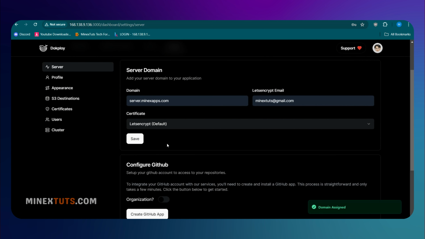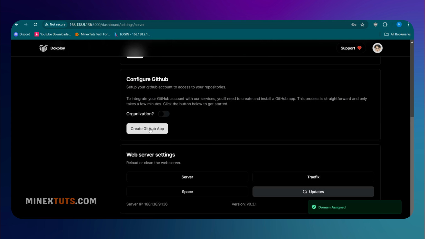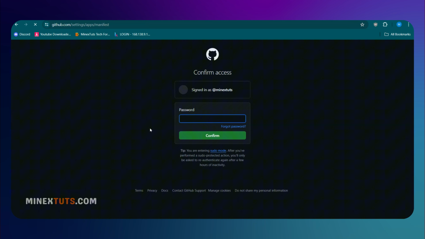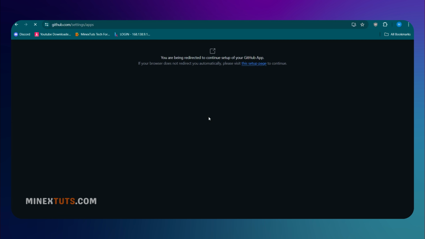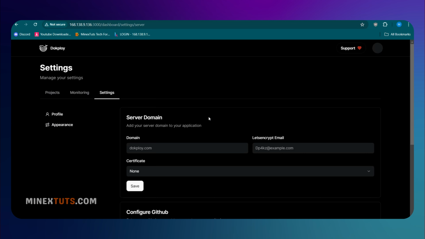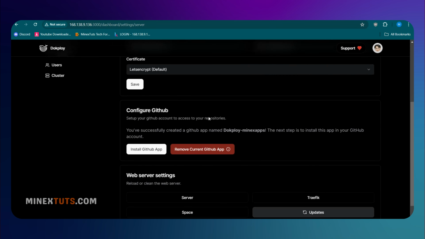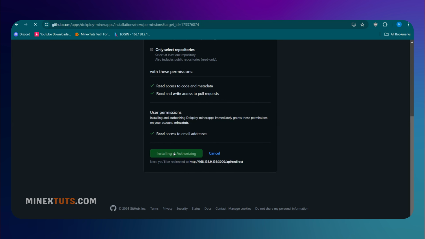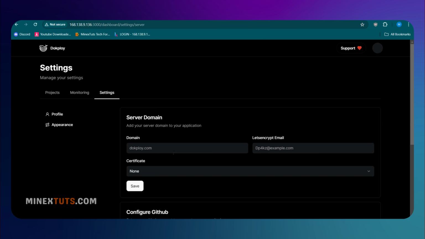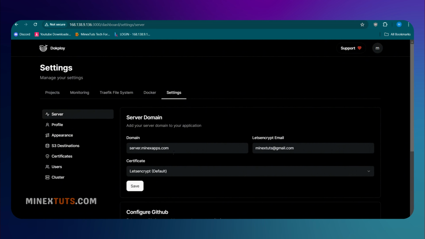The important thing is to connect your GitHub account to Dokploy. Click the Create GitHub App button. You will be redirected to GitHub. Just log in with your GitHub account credentials. You have to create a GitHub app to connect your repositories with Dokploy. Alright, now click on the Install GitHub App button, and you will be redirected again for authentication. Okay, now we are done with the GitHub connection. Let's go to the next step.